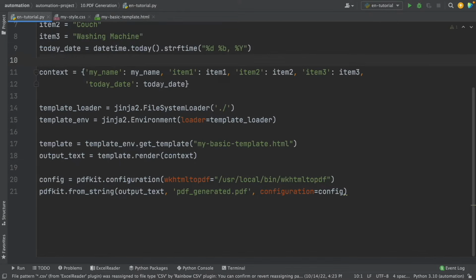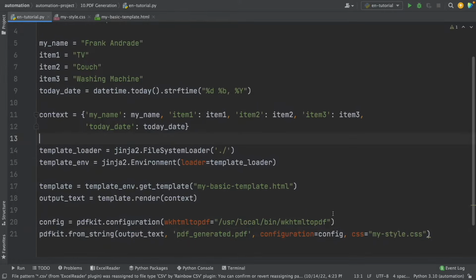So now we can run this again, but before we run this script, we need to add a parameter in this from_string method, and the final parameter is gonna be CSS. And here we have to write the name of our CSS file. In this case, my_style. So I write my_style.css, and with this we can run this script. So we're indicating that the CSS file is this file that we have here.